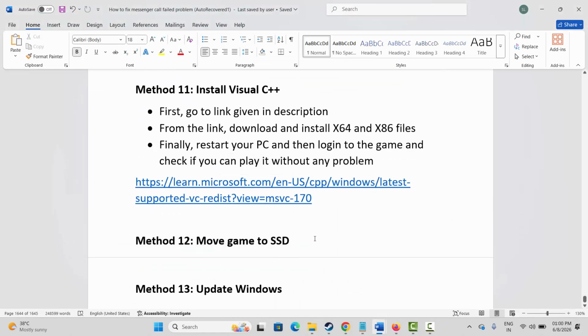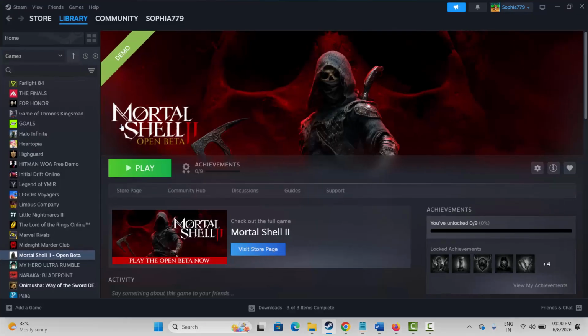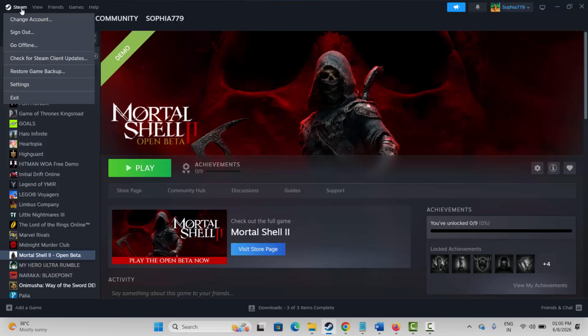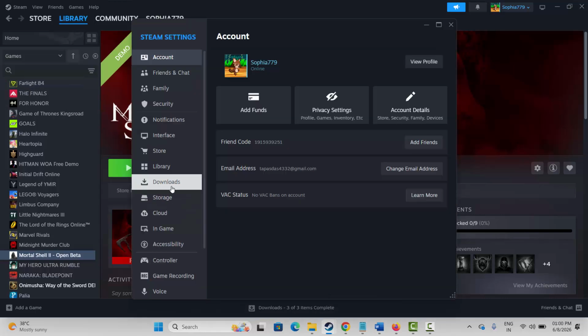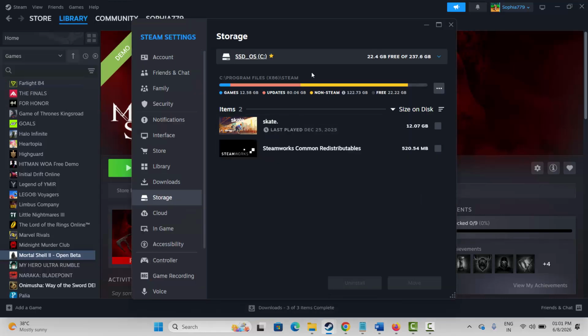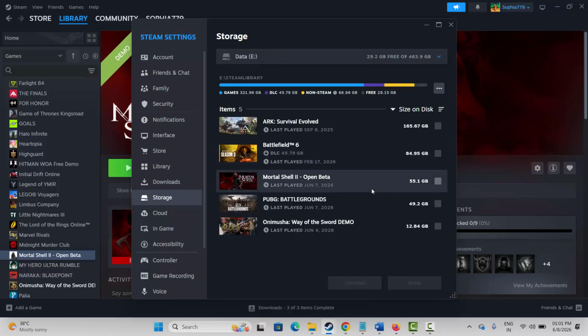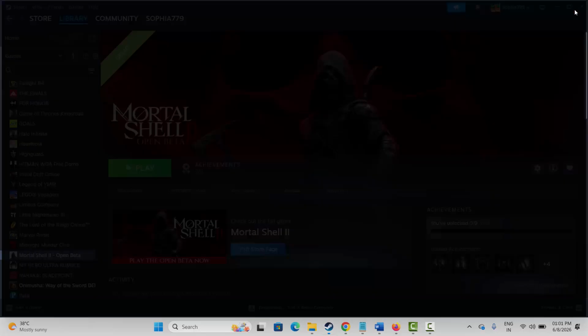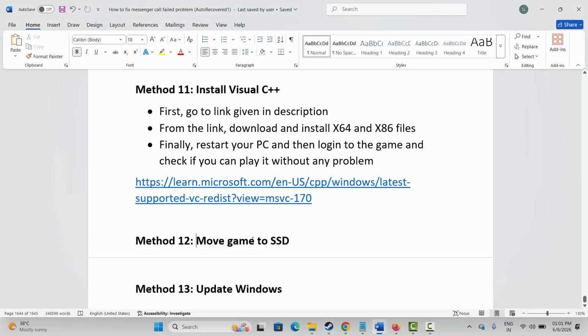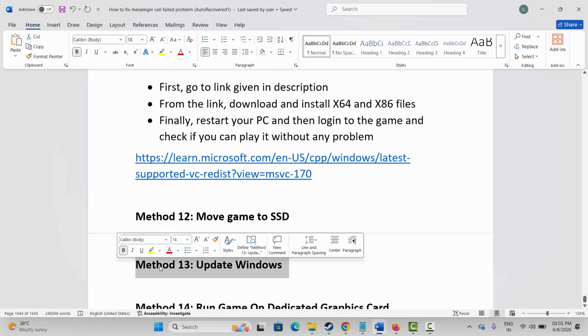If your game is not installed on SSD, you can suffer from crashing or several other issues. So just go to Steam and now click on Steam option, click on settings, click on storage, and here you'll find whether a game is installed on SSD or on other drive. So in my case, the game is installed on another drive. So here you have to simply select the game and then click on move option and move the game to SSD. So after your game is moved to SSD, now try to launch the game and check if it's working now. Next is to update Windows.